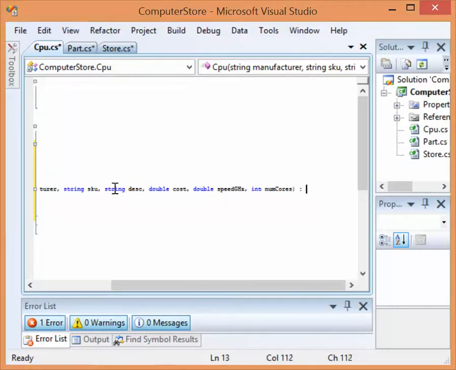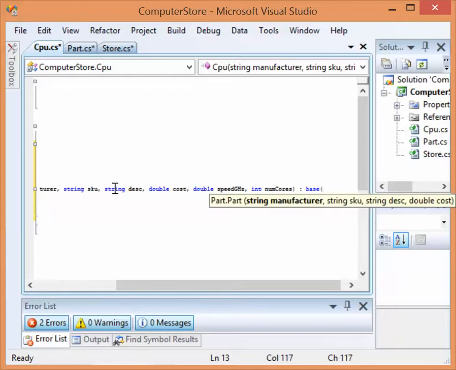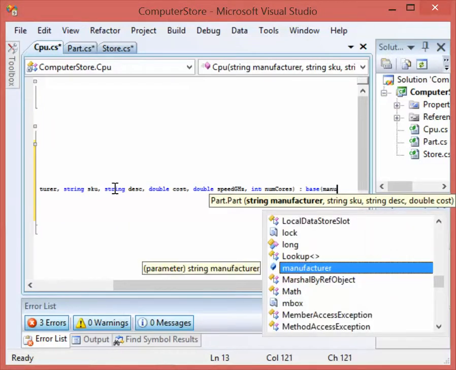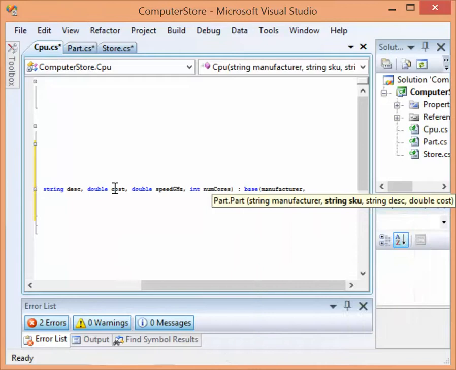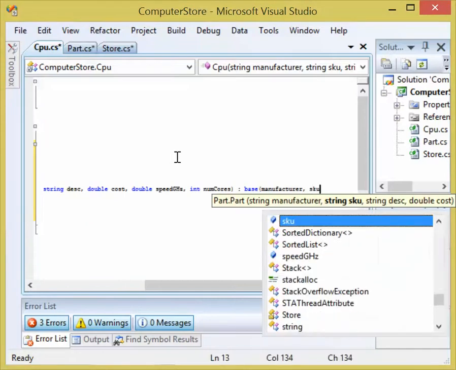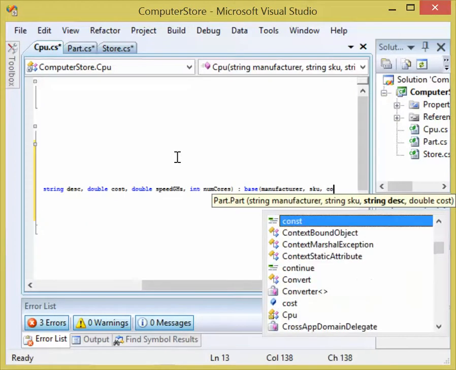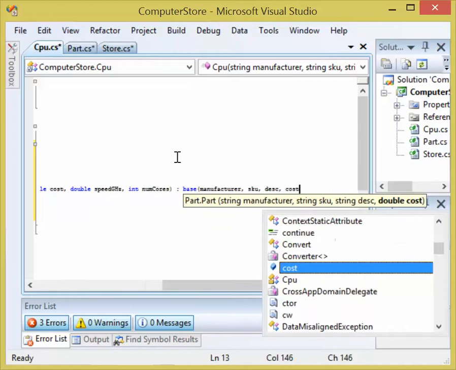So we say colon base. Base is a keyword that represents base class. And in this case, I'm actually going to do the constructor for it. So you can see as soon as I open up the brackets, all the data is visibly shown as what it's required. So as I specify this information here, this is actually taking in the parameters that I was just getting from over here. So I can just take this information and pop it in. And this one, description, and then cost.